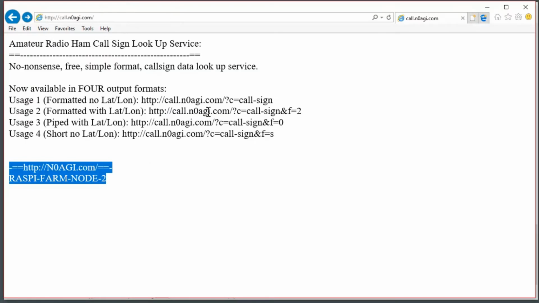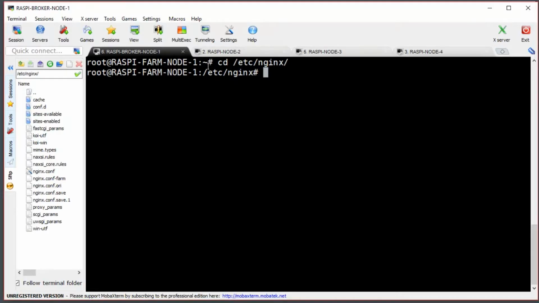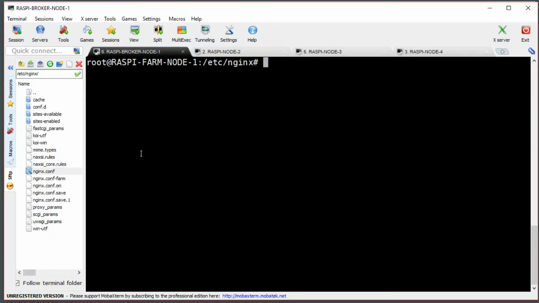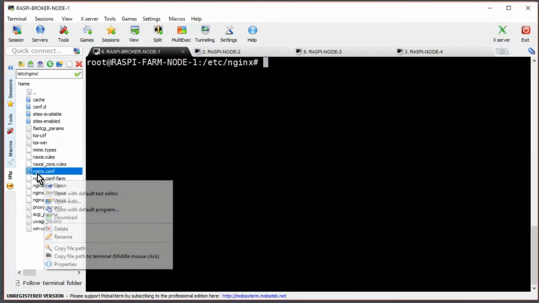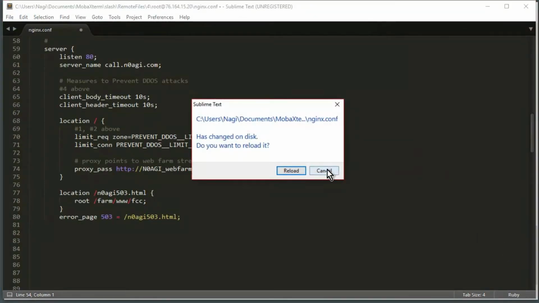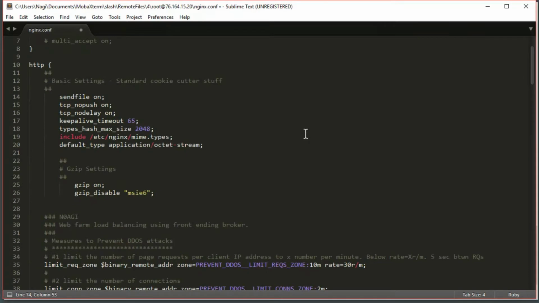Now let's quickly jump on to the broker node. Let me pull up my terminal window here, SSH'd into my broker node number 1. I'm currently in the NGINX folder, and I have the NGINX config file. Let me pull that up. Maybe I don't have it. Let's pull it up here. Open with the default program. Okay, so this is the NGINX file on the broker.